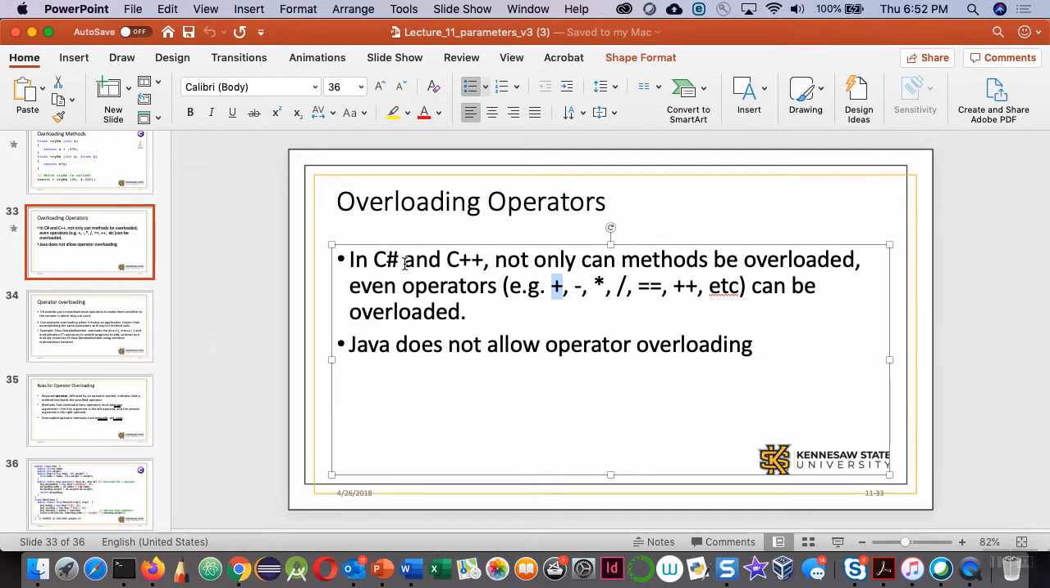So some languages like C++ and C Sharp allow operator overloading. That means you can write a function, for instance, for the plus operator that can extend its functionality. For instance, adding two complex numbers. We know that a complex number has two parts, right? One real part and another imaginary part, right? So if I want to add two complex numbers, how do we add?